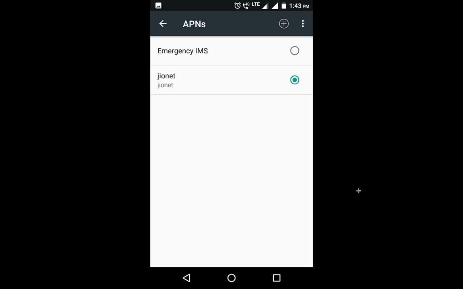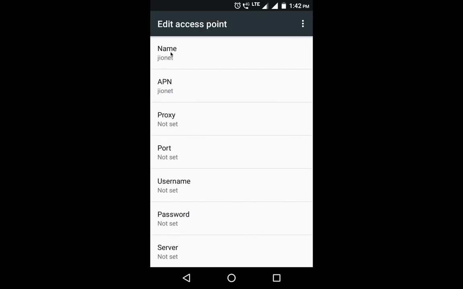So in your mobile phone, first you have to go to settings, then select mobile networks, then select access point name. Then you have to create a new access point. Create a new access point, then give the name JioNet. Here you can give any name, that is okay. Then this APN should be jionet. So this is important, this APN should be jionet.